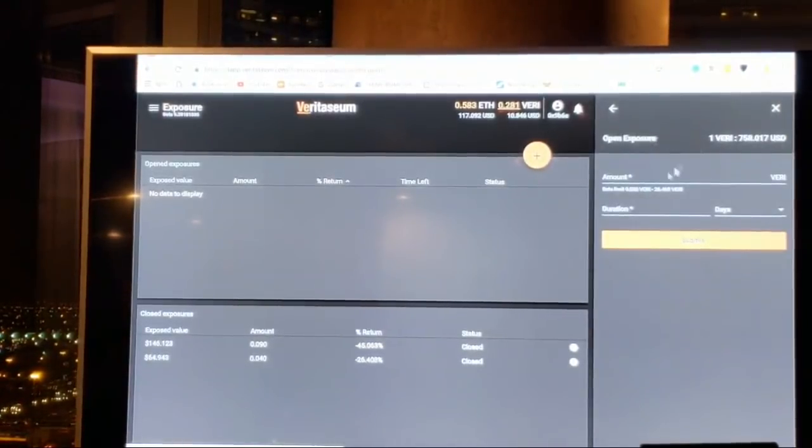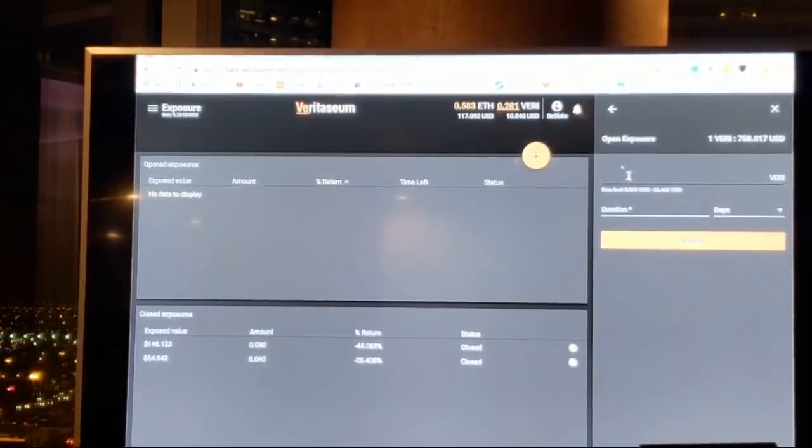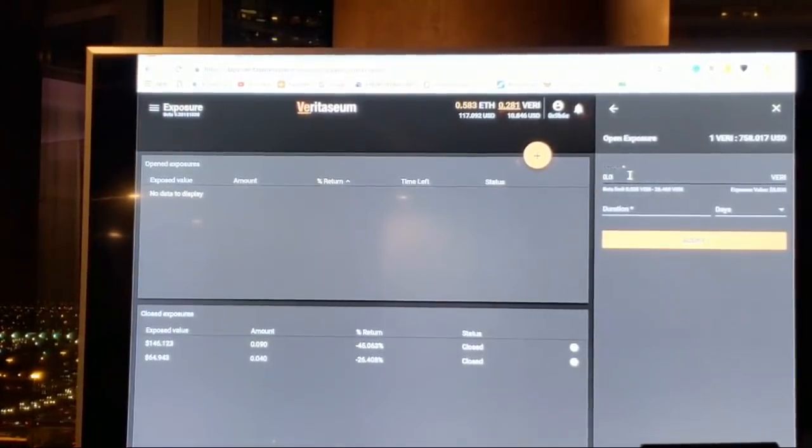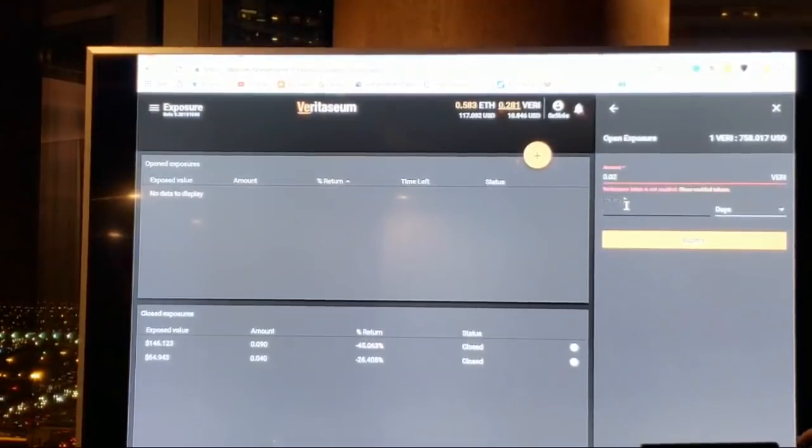So to create a new one, you click the plus button. You put in an amount. Put O2Very buys you $15.16 of exposure for the duration.